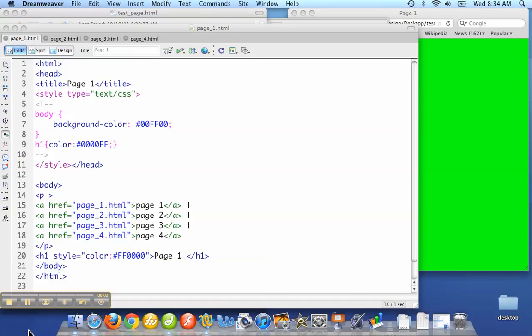Basic HTML and CSS Part 3. Okay, so now what I'm going to do is demonstrate or show what I want you to do using Dreamweaver, but I don't want you to use Dreamweaver. I want you to continue to use the Text Wrangler. This is a very easy section, so just pay attention carefully.